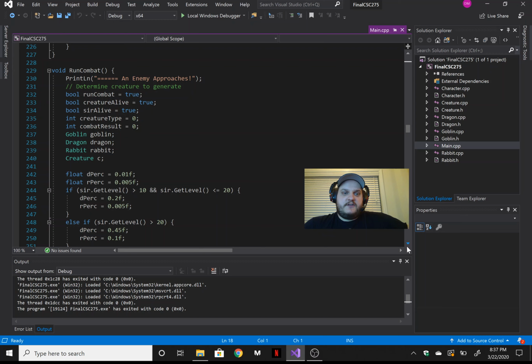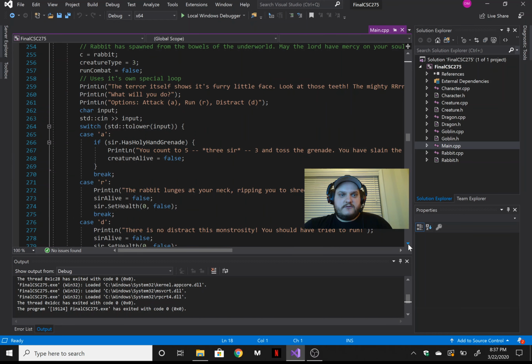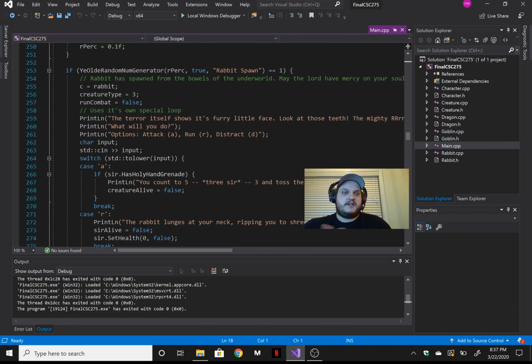This is a random number generator that we have in there. Oh wait, no, this is not that random number generator. This is the one to determine what creature is spawning. Our perk is the percentage to spawn the rabbit, and that's a value to pass into the random number generator, and it'll tell you rabbit spawn and give you whatever it is.